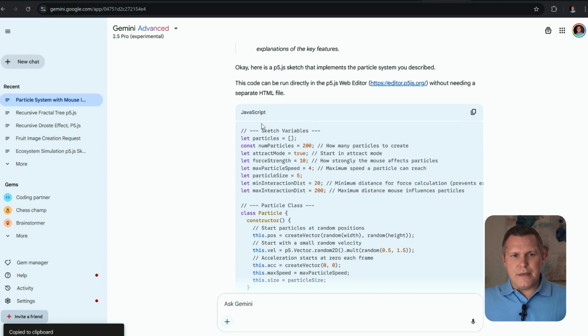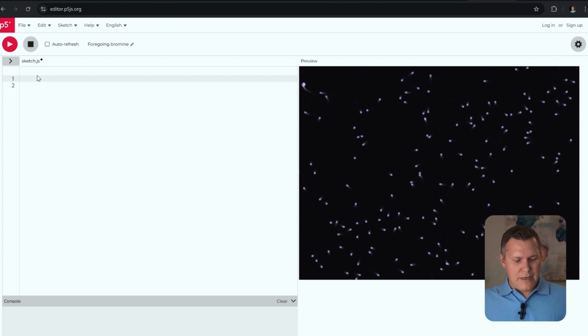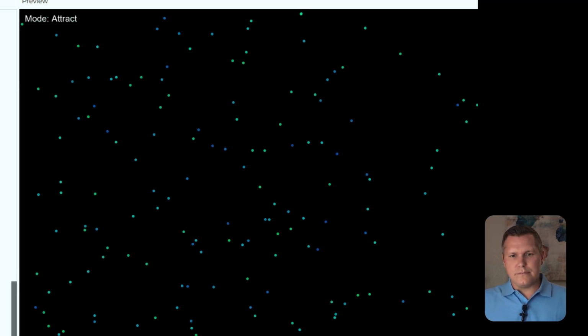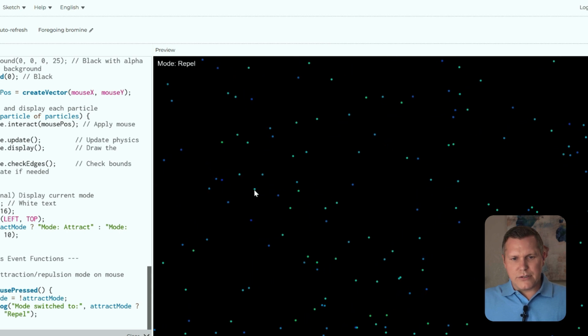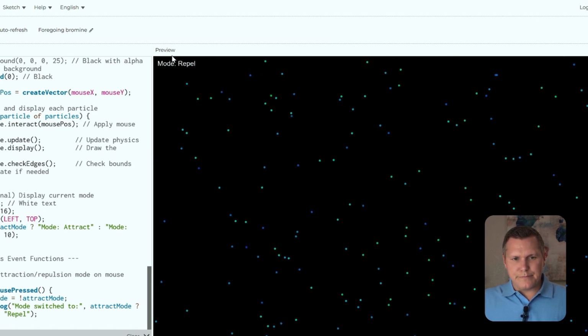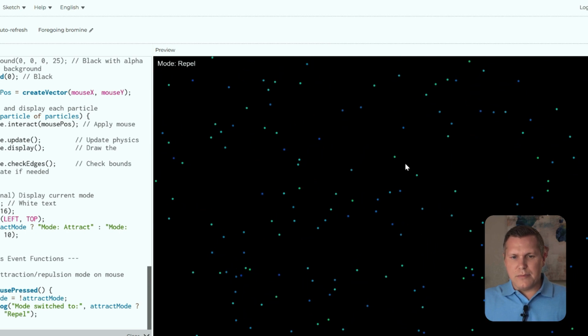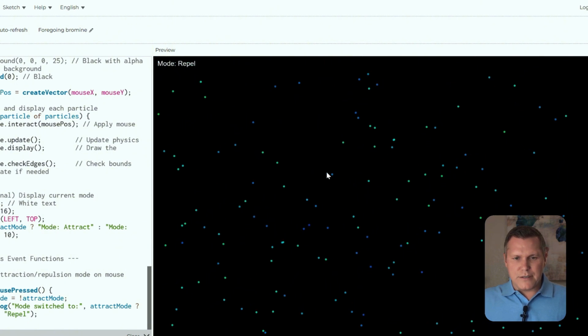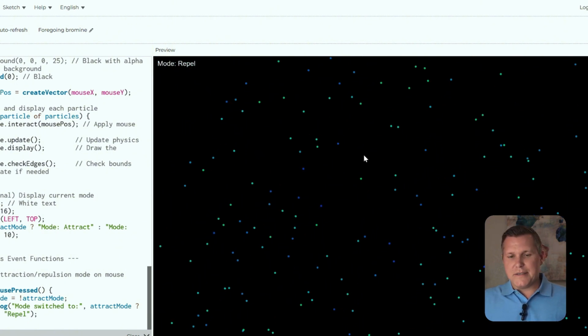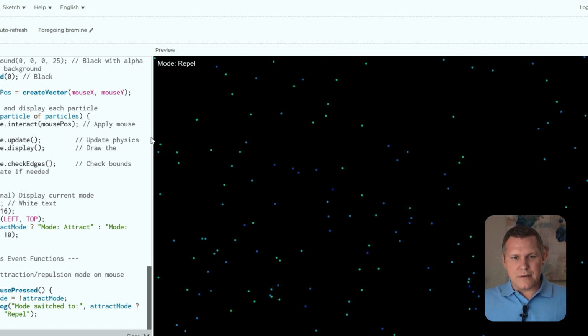All right, and here is Gemini 2.5 Pro. And it shows the mode, but it doesn't appear to be really repelling or attracting too great. A little bit, but very subtly. All the objects are different colors. So for this test, I think DeepSeek probably wins.